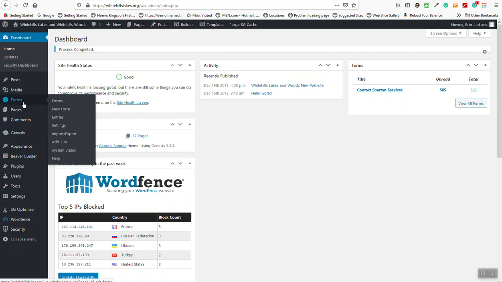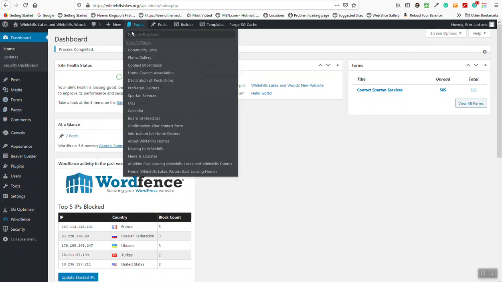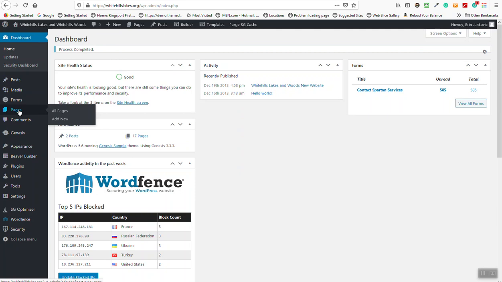Forms you're not going to be really dealing with, but you could do surveys and questionnaires and permission slips and other types of things here. But the one form that you have is a contact form, and that's active. You don't need to worry about it at this time. Pages, same as the pages here. You've got the same shortcut there.